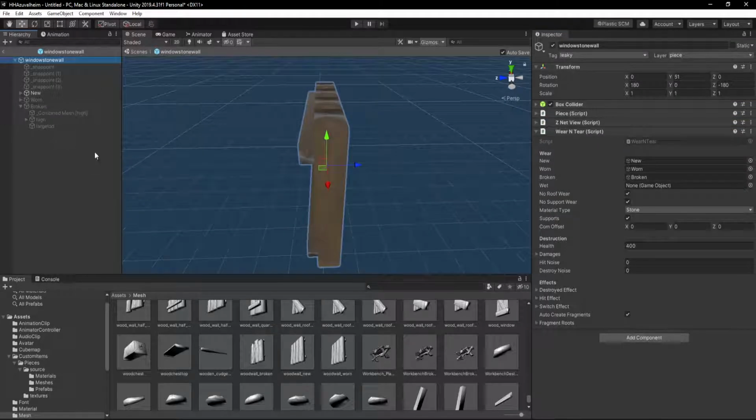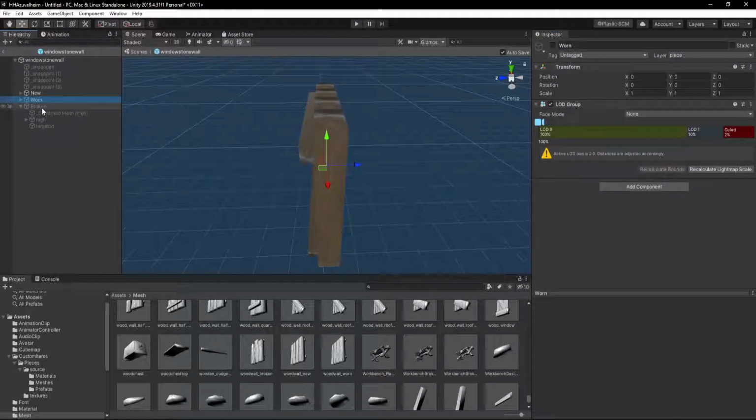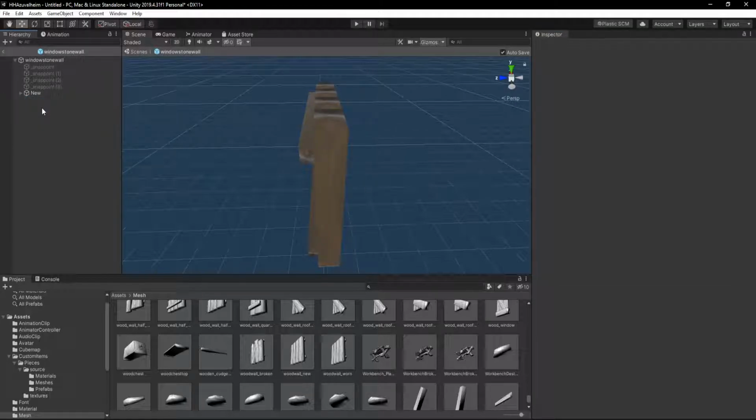So worn or broken, we can go into this wear and tear script. We can remove these if we don't care about them. So boom, boom. Worn and broken, we don't care. Wet, we didn't care. We're going to want to leave new. That way the game knows, hey, this is what it should look like when it's freshly placed. Because we don't care about worn and broken, we can actually delete that to maintain some kind of sanity.